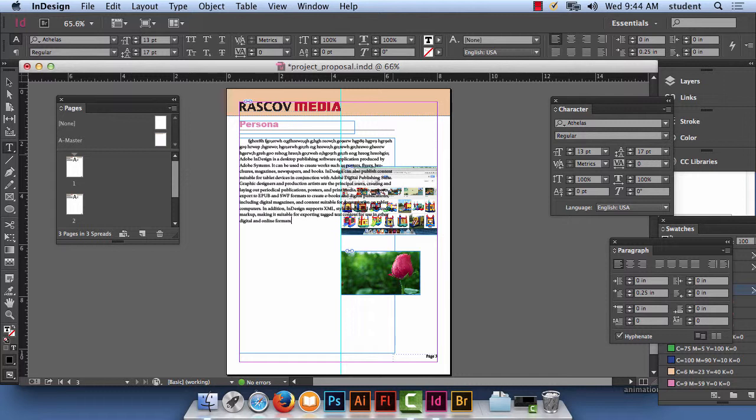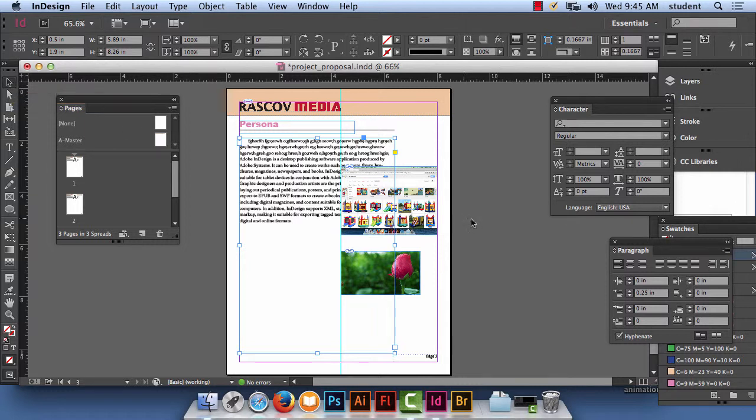So how you do that is, of course, select both the text and the picture. I'm going to use my selection tool, select my picture, select my text, and select my picture. I'm going to select both so they wrap. Now, I don't know if the text needs to be over top of the picture or so on.